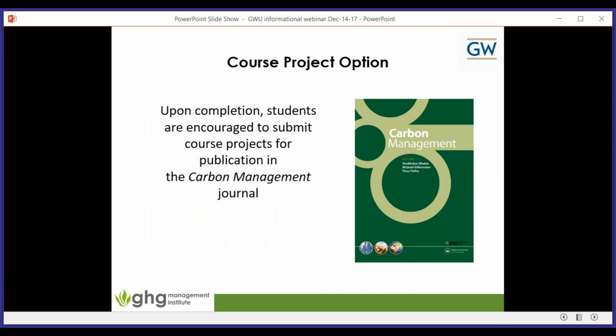One of the options with the program is Greenhouse Gas Management Institute also administers the Carbon Management Journal. It's an academic peer-reviewed journal. It's the kind of leading publication for these sorts of applied, implementation-oriented climate change research and practitioners. And so for those of you that choose to do a full certificate project, you can turn that into a peer-reviewed journal article and submit it to the journal for publication, which of course will have to go through a full peer review process.